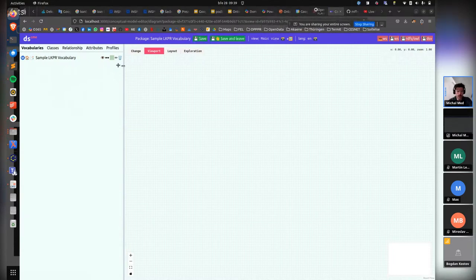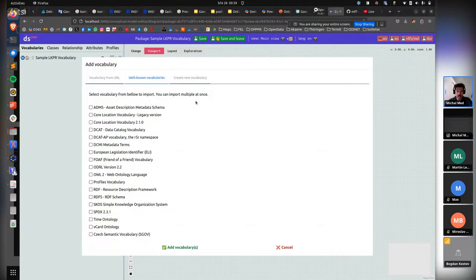You can add new vocabularies by clicking the plus button in the vocabularies tab. And we have three options how to add new vocabularies. The first and the most simple option is that you have some well-known vocabularies from which you can choose. You can see the core location vocabulary, DCAT, DCAT AP, Dublin Core terms. You have Friend of a Friend, OWL, RDF, RDFS, SKOS. So those basic ontologies, basic vocabularies are available for every user from here.